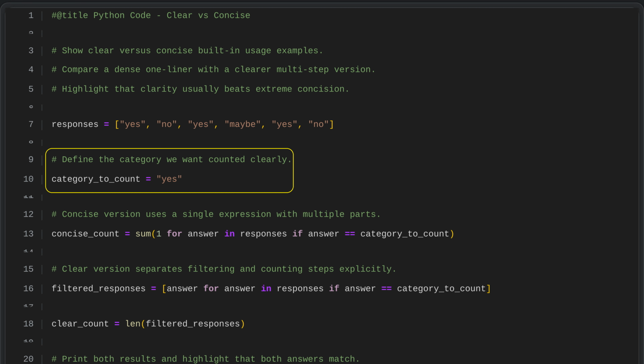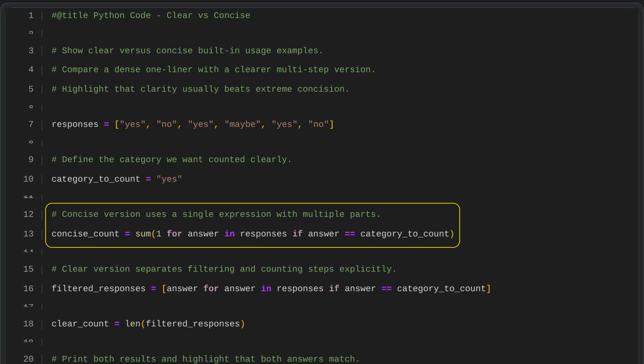answers in the data. This line of code counts how many responses belong to a specific category in a compact way. It uses a generator expression inside a sum operation, which goes through each answer in the list of responses. For every answer that matches the target category, it produces a value of 1. The sum operation then adds these ones together to give the total number of matching responses.